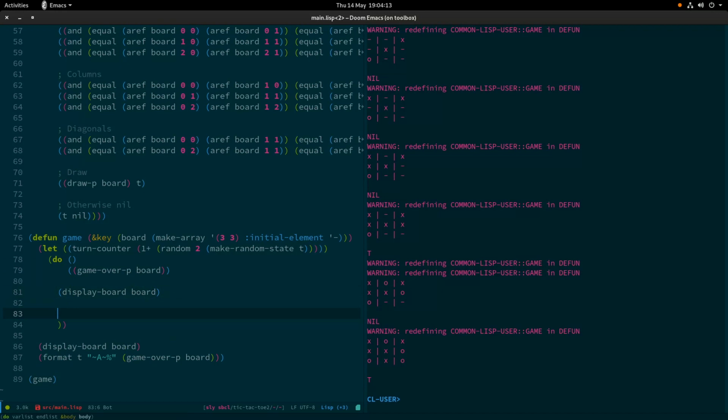Then we're going to check to see if the turn counter is even, and then run a certain player function, and if it's not, we're going to run the other player function. So if, and Common Lisp has this thing called evenp, which is useful, turn counter. So if the turn counter is even, we're going to create a let block.